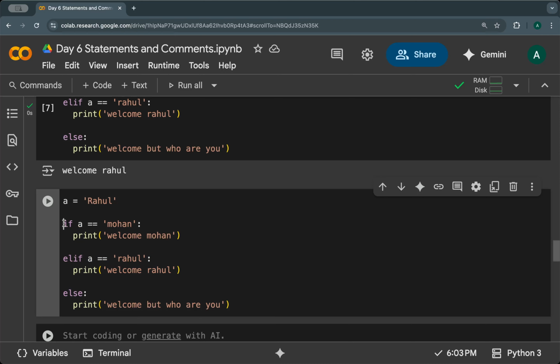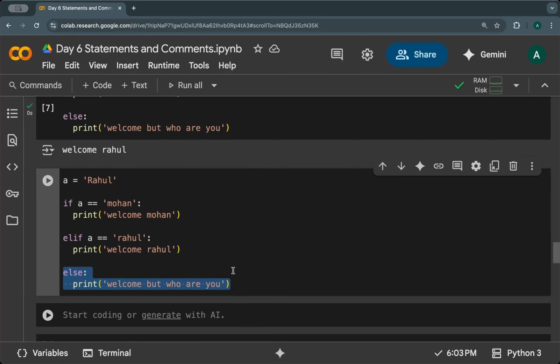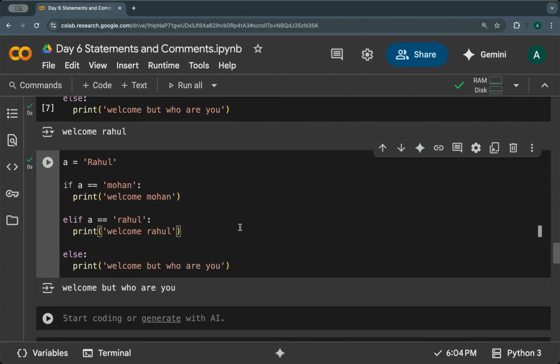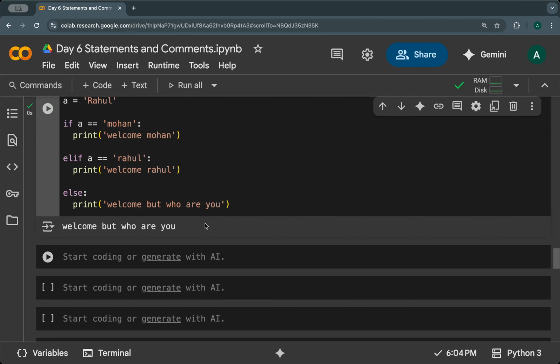And when your if and elif conditions both fail, then the else condition is automatically going to run. So this time your output will be welcome but who are you. When I execute this cell, I will get welcome but who are you. Okay, so this was the basic concept related to if and else conditions.